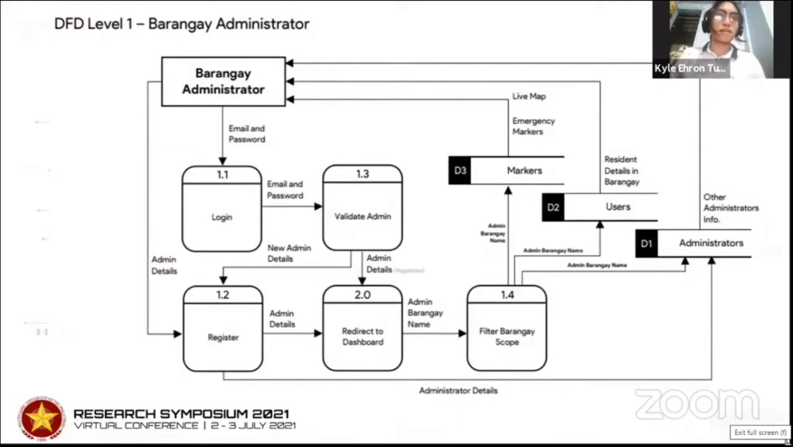Kung wala pang account ang admin, pwede siyang mag-register, tapos masasave siya sa administrators. Pag meron na, pwede siyang mag-login with email and password. Mababalidate muna siya, tapos magre-redirect sa dashboard. At pag nasa dashboard na, yung admin barangay name ay gagamitin para ma-filter yung barangay scope.